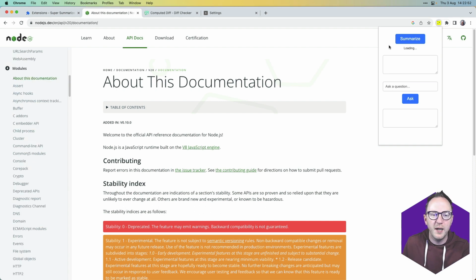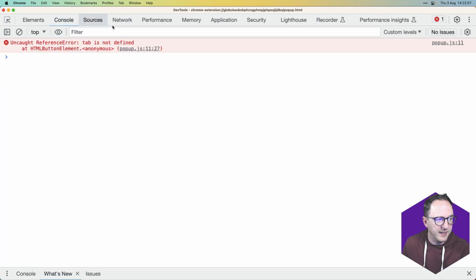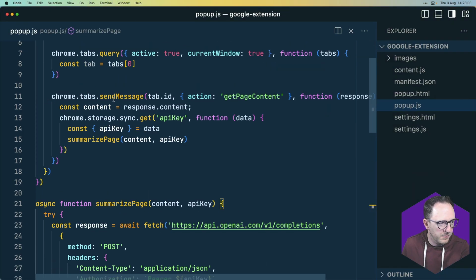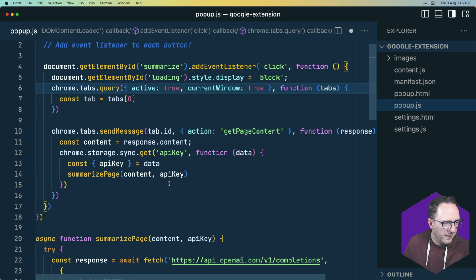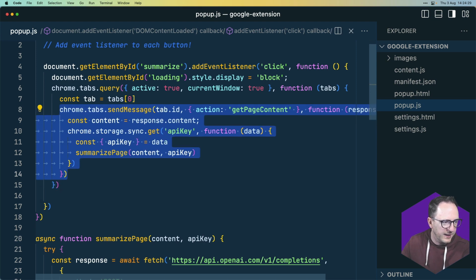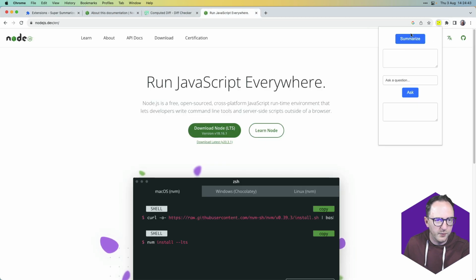To be able to inspect, I right click and click on inspect and check the console. And I see there's a reference error on line 11, tab is not defined. So I've obviously done something wrong. Line 11, tabs, here. So I see a problem. This send message needs to be in the same scope as this tabs query. So I'm going to bring it in here. Same deal, update the extension, open the extension and run summarize.